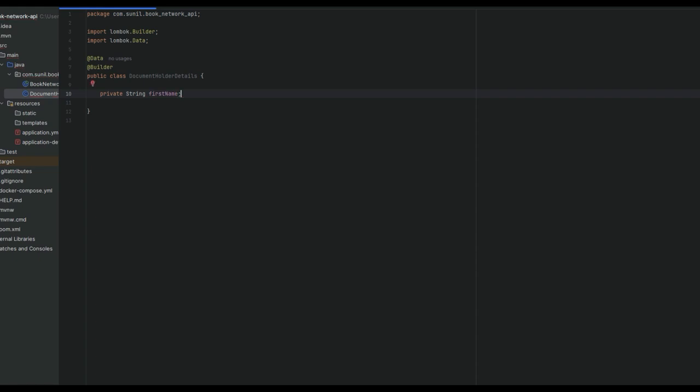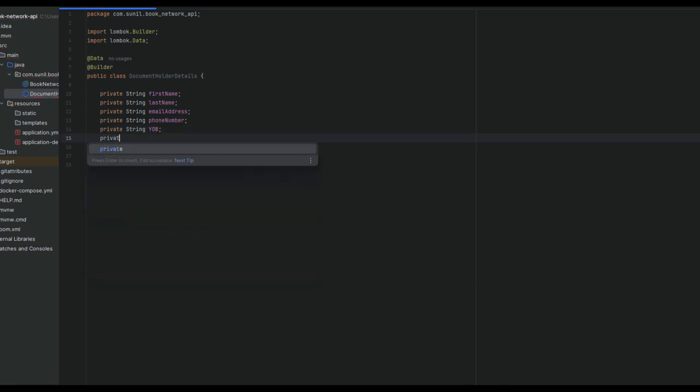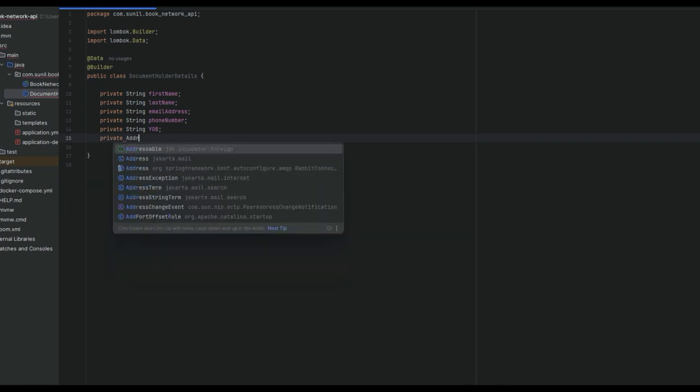First name, last name, email address, phone number, year of birth. I'm adding address details.